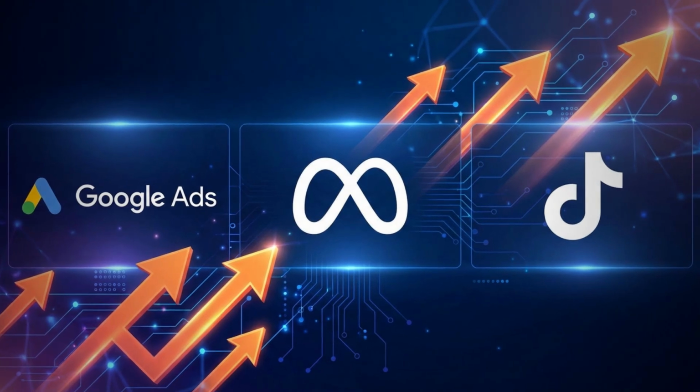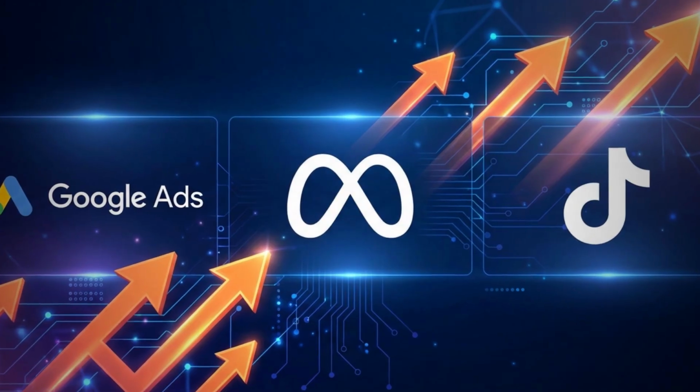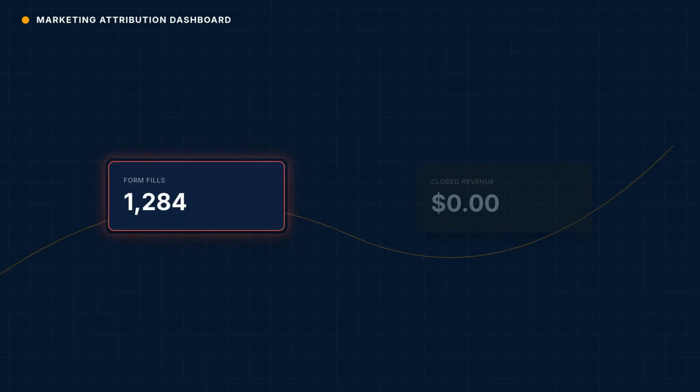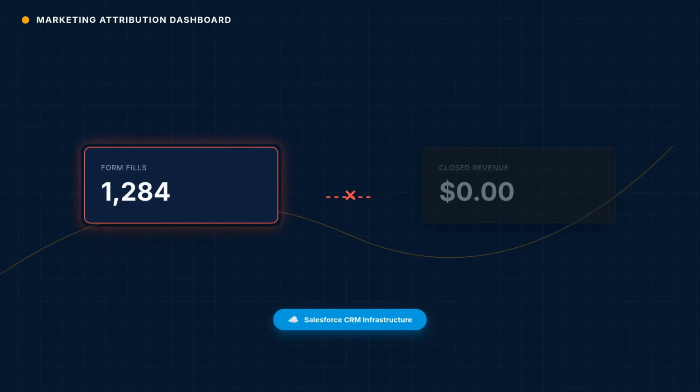You're running ads on Google, Meta, and TikTok. Leads are entering Salesforce CRM, deals are closing, but your ad platforms are optimizing on form fields, not on closed revenue. In this video, I'll show you the complete tracking infrastructure for Salesforce CRM.